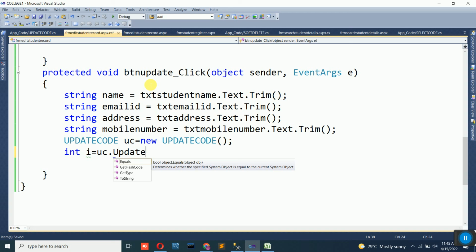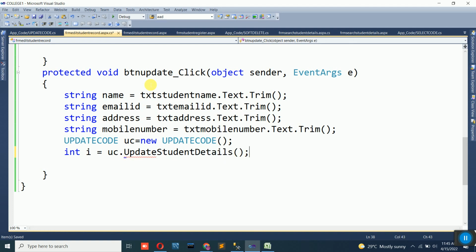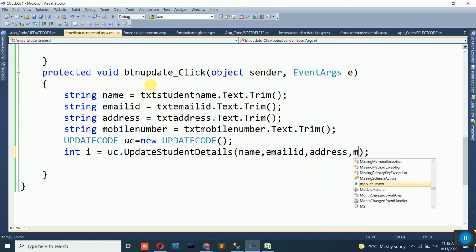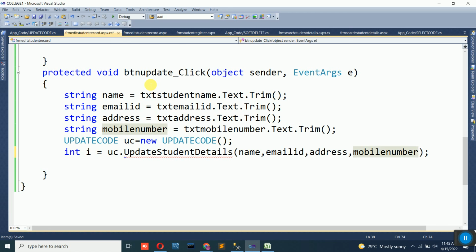Next uc dot, I'll create a function update student details, and in this update student details I have to pass the parameters. So name parameter must be passed. Next I need to pass email id. Next is address. Next is mobile number. Remember, mobile number I'm passing only for the where condition. Okay, in the update we don't let it be modified.